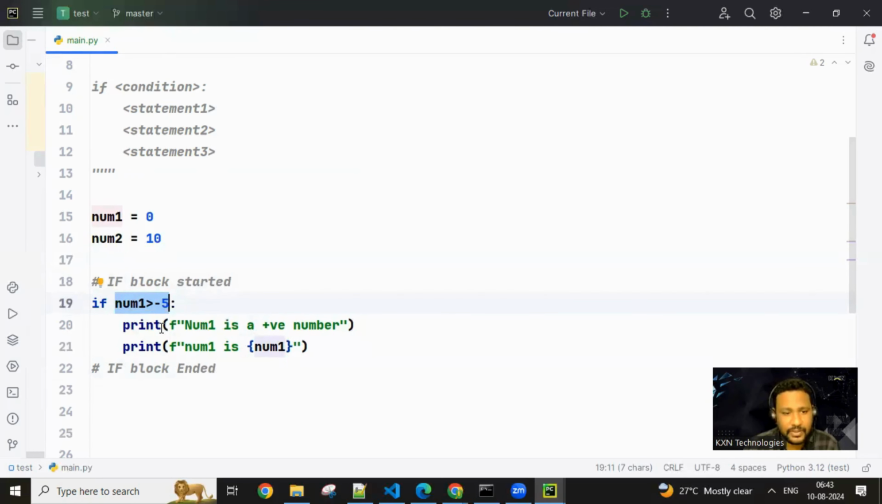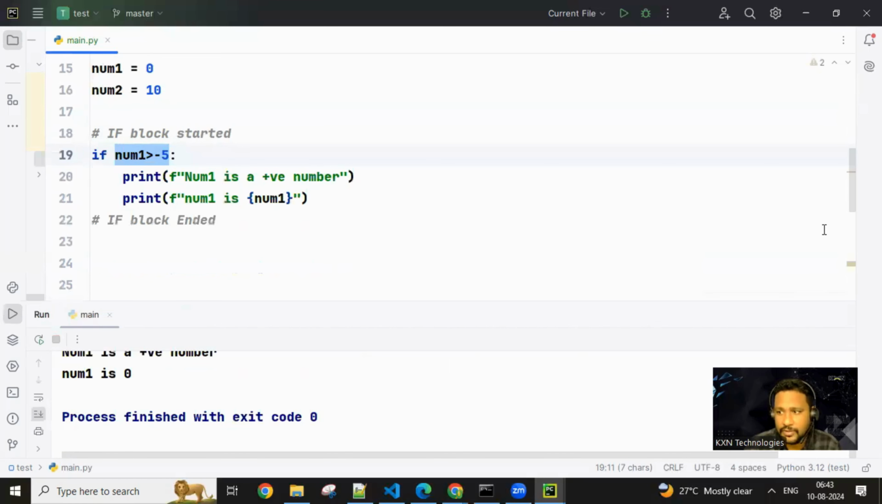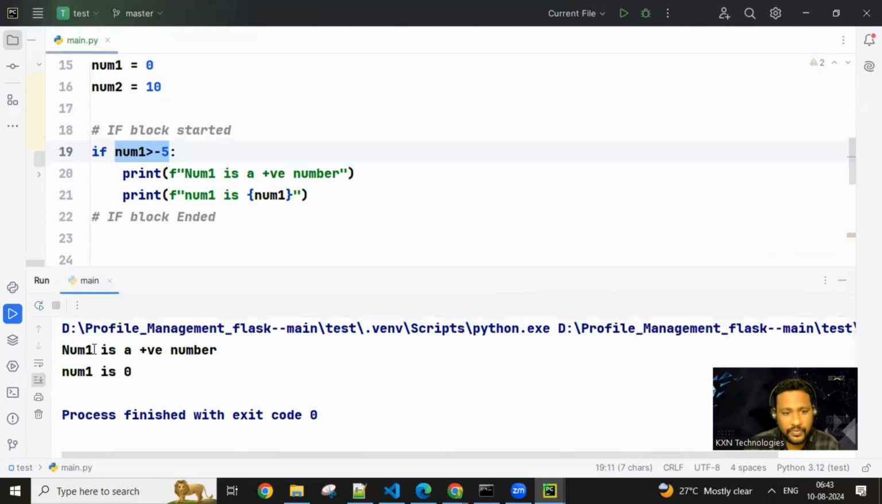Otherwise, no. For example, let me quickly execute this. Here 0 is bigger than -5. True or false? It is true, correct? If I execute, I should see all these statements here. Did you see it? Number 1 is positive number, and number 1 is 0. So if the condition is satisfied, I'm displaying a statement saying number 1 is a positive number, and I'm also printing the number 1 value. I made these two statements to show the difference.